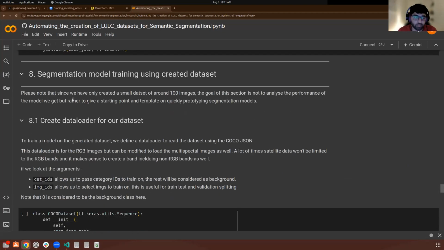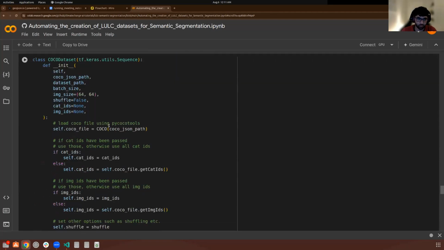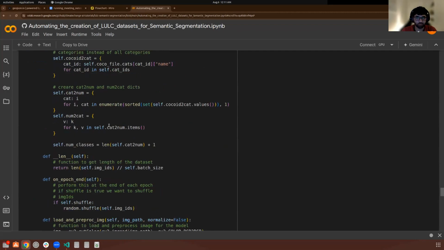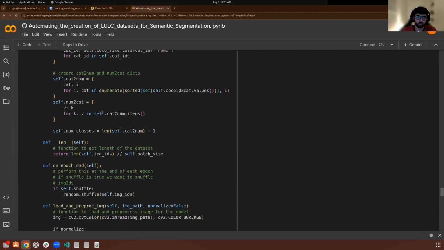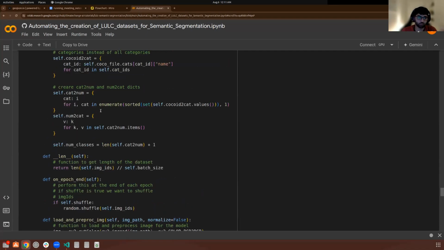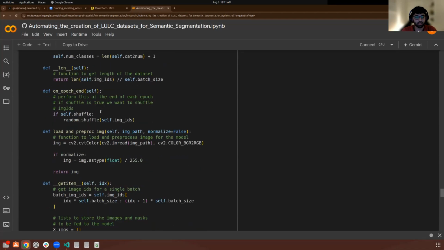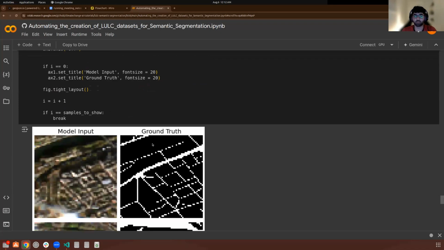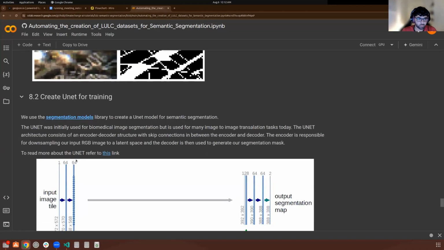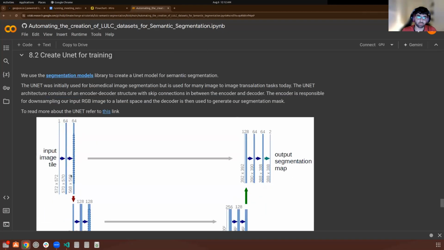After that, we just train a segmentation model using the created dataset. This is just the data loader. All this does is, for each image in our information data frame, load the corresponding COCO annotations for it, and from that, generate the output image as well as the mask in raster format. So this is the model input, this is the ground truth, and this is what we feed into our UNet.